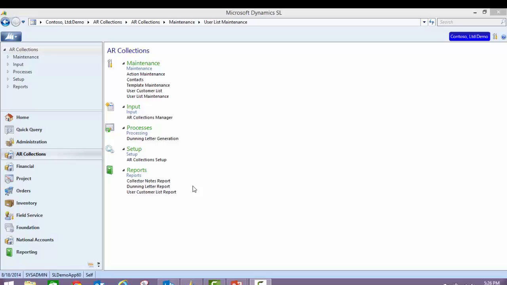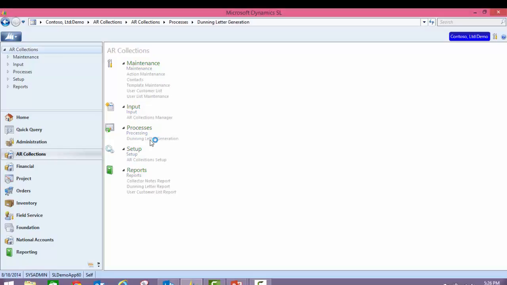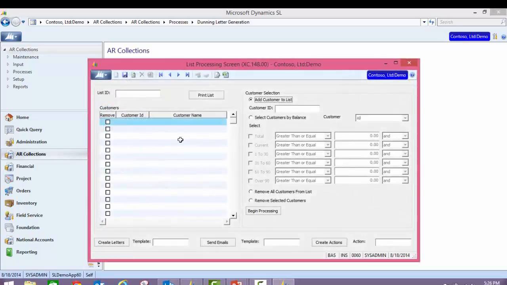We will cover most of these sections throughout the course of the demo. But let's walk through this demonstration as if we were sitting down using the product today, potentially for the first time. I'd recommend starting in Dunning Letter Generation screen. From this screen, what I'd like to do is select customers that are active that have a balance of $1 or more.